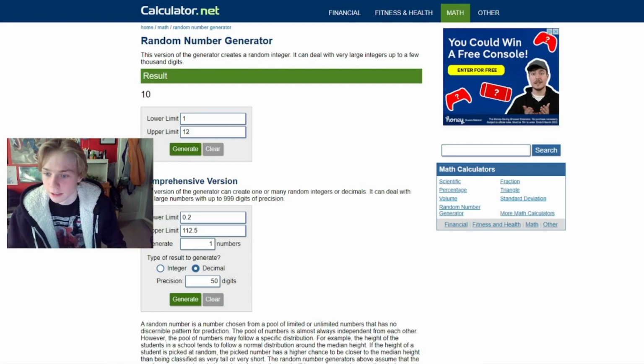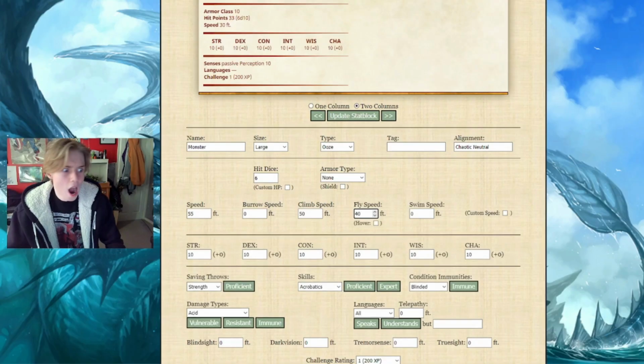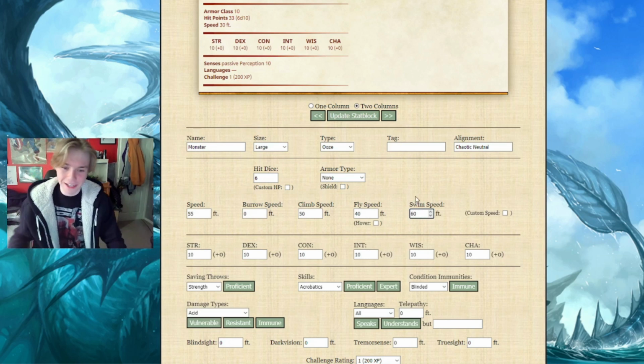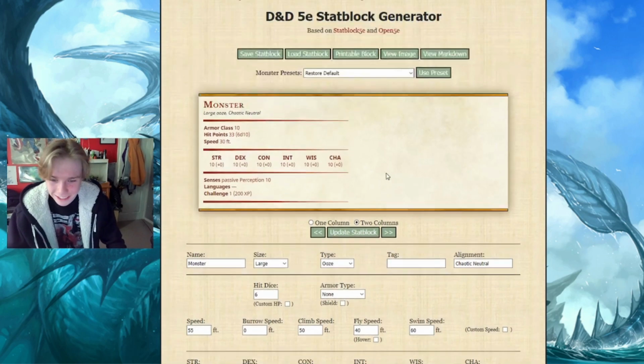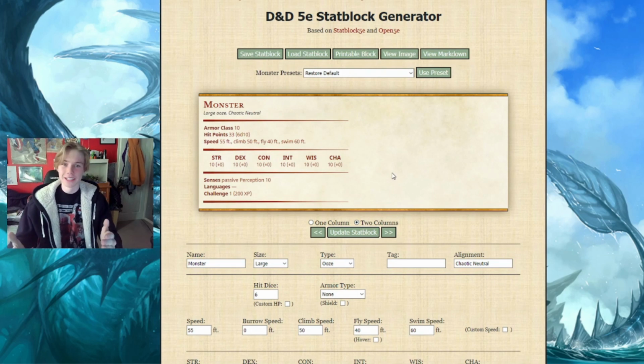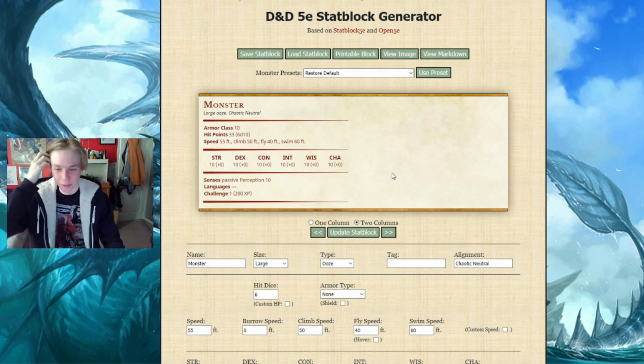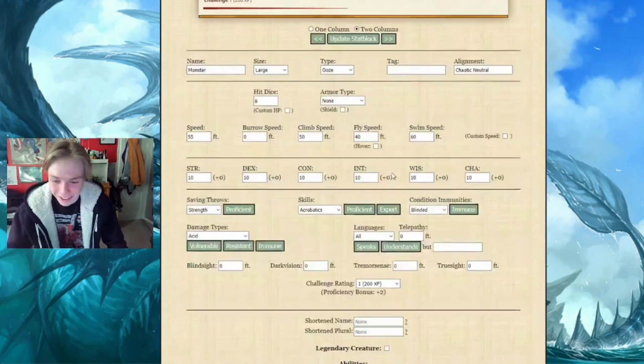Jesus Christ, this is a fast ooze. How? This ooze is so bloody fast. This is a ridiculous ooze. So as you can see, I've now put in its speeds. This thing is so weird. I said at the start I knew this was going to be weird, but I think I was definitely right.